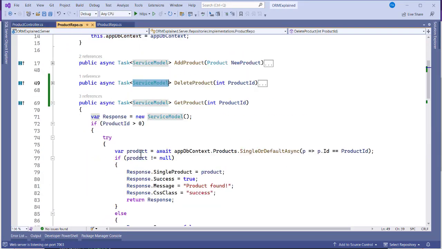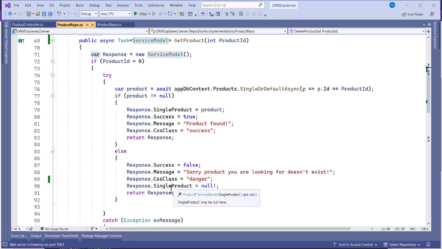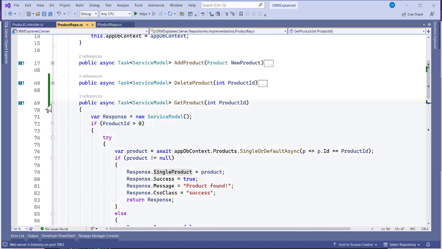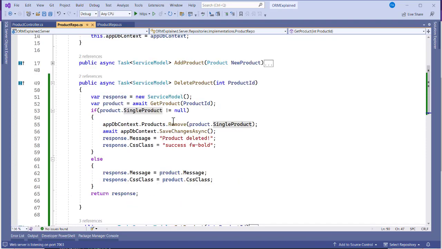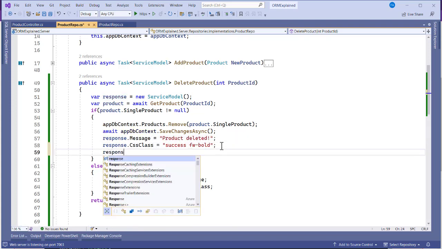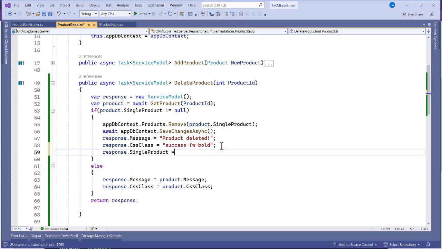Now in the repo, after deleting, we set the single product to now. Is that so? No, that is this one. So let's open this. Now after deleting, we can set the response of this to the product just deleted. So response dot single product is equal to the product just deleted. So this product dot single is going to return a deleted product to us.